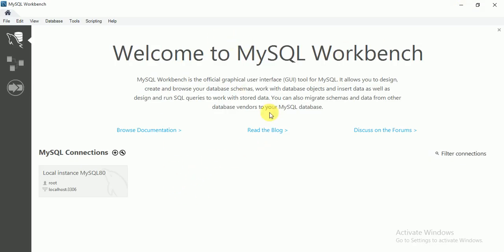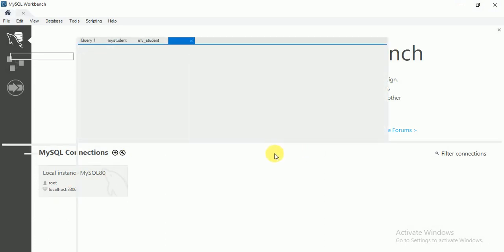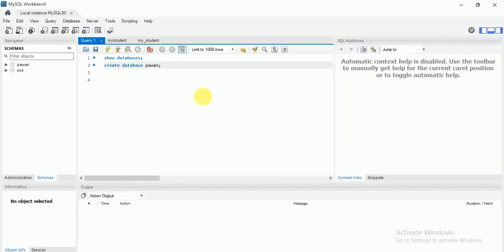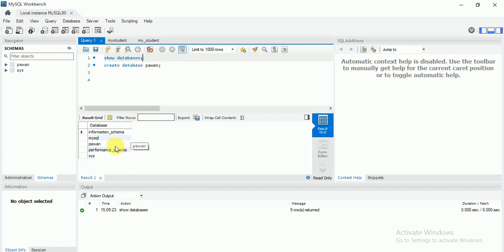So this is the MySQL Workbench. You have to click here to connect to the database, right? Here you have to provide the password, but I have already given it, so no need to provide the password. So you can see this is the database. If you execute this query, show databases, I have one database, my Pawan, right?